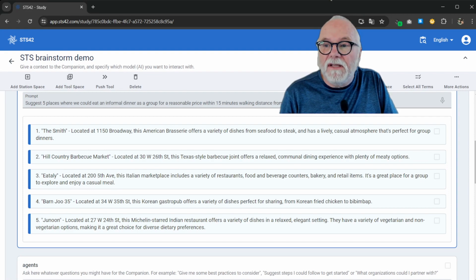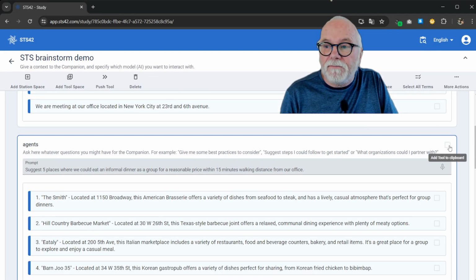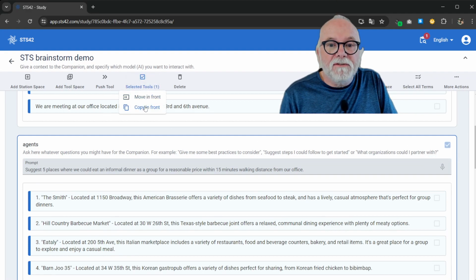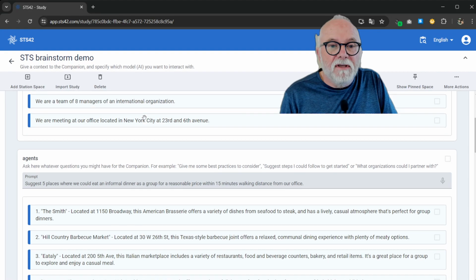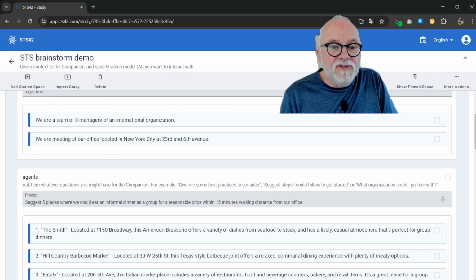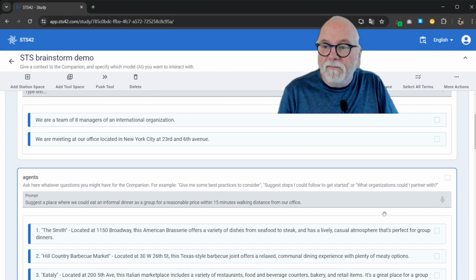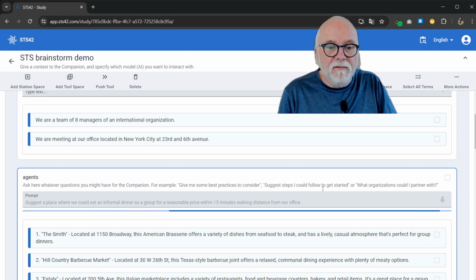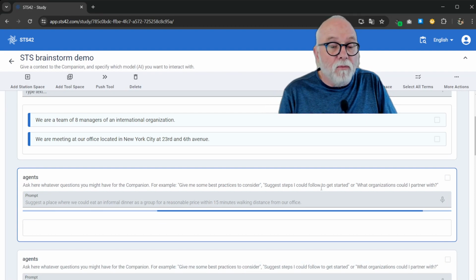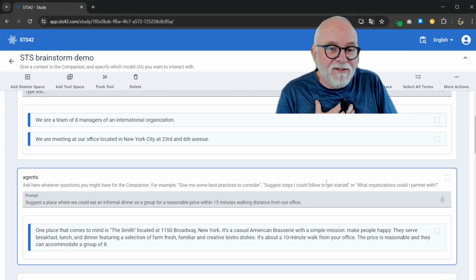I could just make another copy. I'm going to select Tools, Copy in Front, and this time I'm going to change the prompt a little bit. Instead of suggest 5 places, I'm going to ask it to suggest a place where we could eat. I hit enter, and now it's going to come back with one suggestion. See if it comes up with the same suggestion as me.